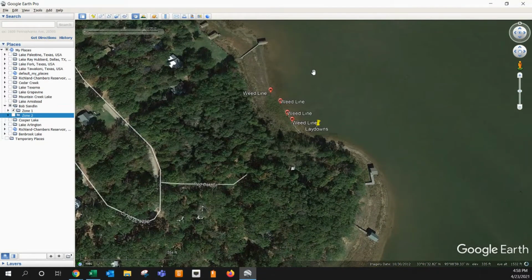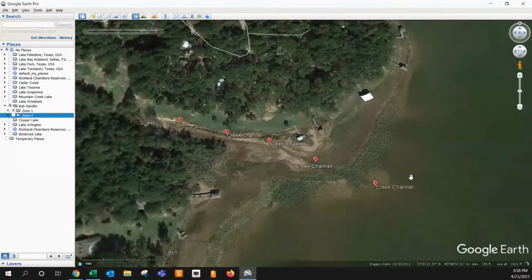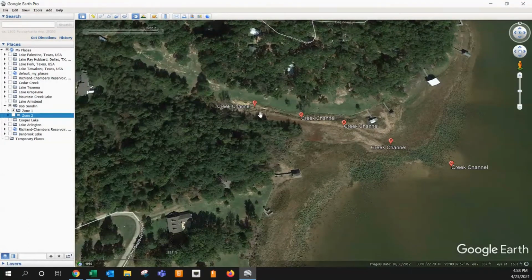Some more things here. You've seen me mark the weed lines before. I did it on Lake Levon. I did it on some other ones. I didn't see a lot of weed lines necessarily on Lake Bob Sandlin, but here I did find a few. So there's a pretty good weed line right here that you'll see. And then you got some laydowns that are right by it too. So all good looking areas. Here you got a good creek channel that's coming out.